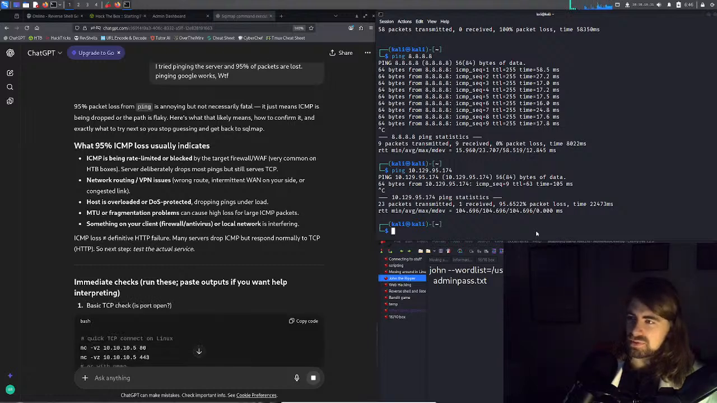It's annoying but not necessarily fatal. It just means that ICMP is being dropped or the path is flaky. Here is what it likely means, how to confirm it, and what to try next so you stop guessing and get back to SQL map. I like how it puts it: 95% ICMP loss usually indicates ICMP is being rate limited or blocked by the target firewall.